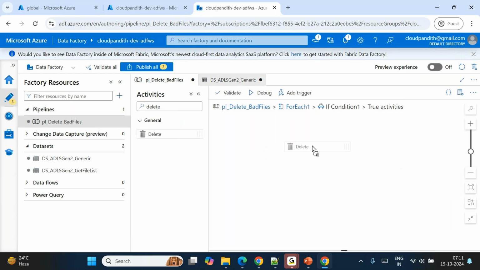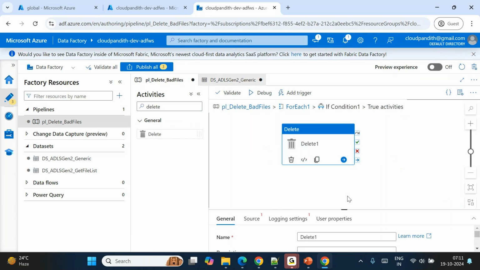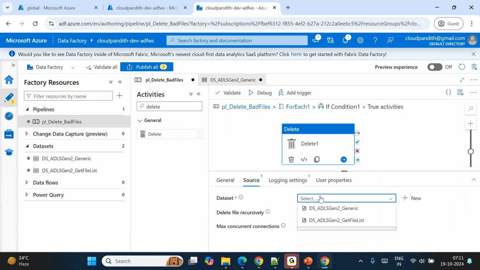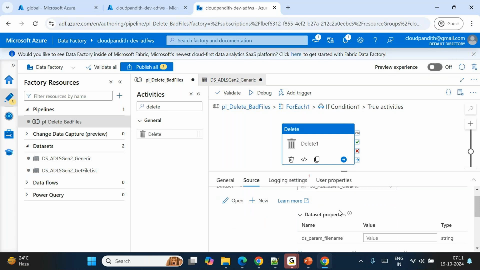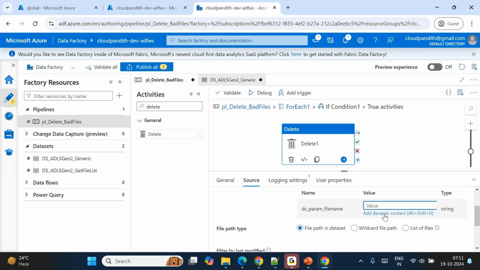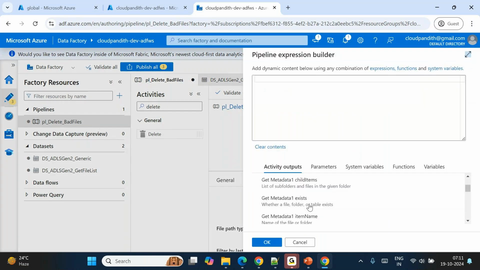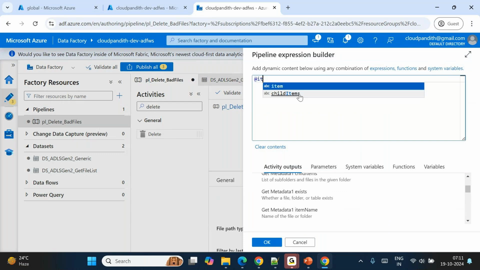That's it. How to delete the file? So here you can see you have something called Delete activity. For the dataset you can use a generic dataset, and you can mention the file name that we want to delete. So what is the file name that we want to delete? item().name. Simple.